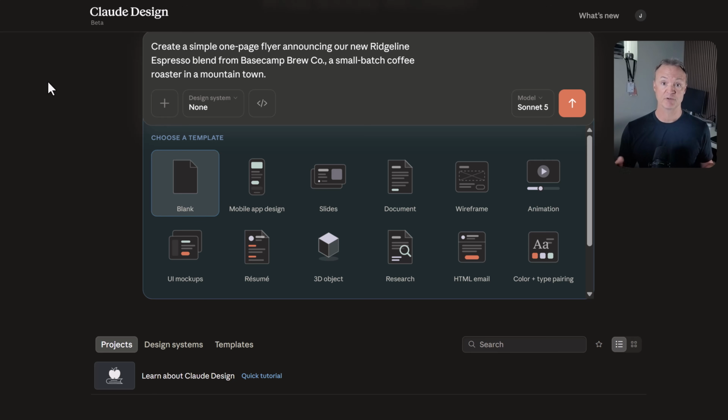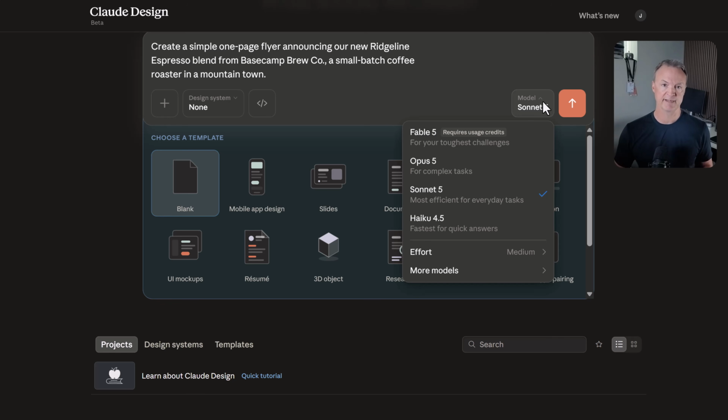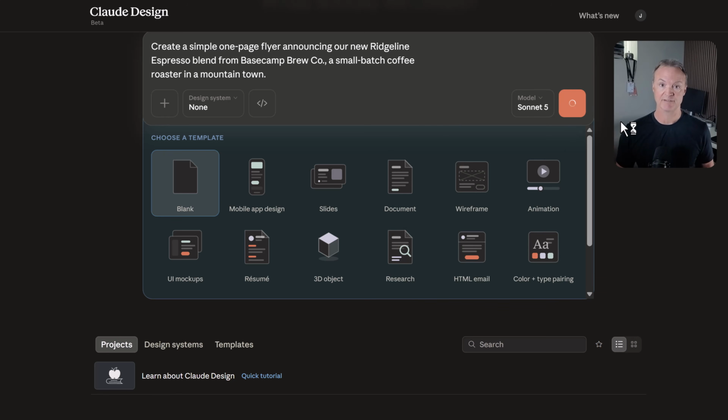Now, one thing before I send it, see the model picker here? It defaults to Sonnet, which is the efficient choice, and that's what I'm going to leave it with. The top model burns extra credits, so in everyday design work, you don't need it. There's also an effort setting if you want Claude to think harder on a big job. Okay, let's send it off.